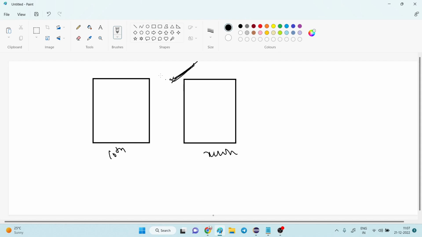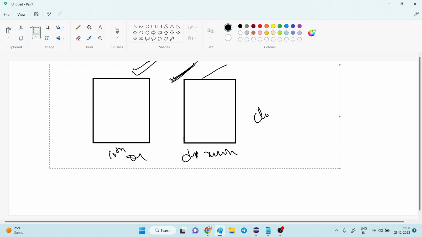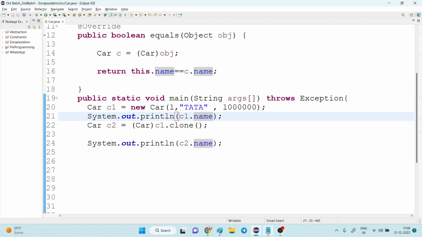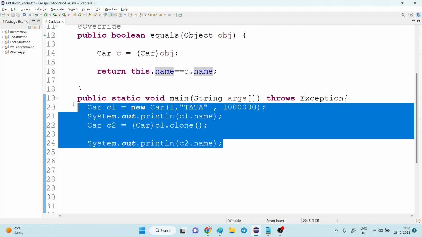Suppose you want to store these two, this is the original, this is the duplicate, the cloned one, but still you will store them separately, in two separate locations. The same way, even though your cloned object is the same as a copy of the original, it will be stored in some other object reference. This is what cloning means. Now I'm just showing how to clone using the method.